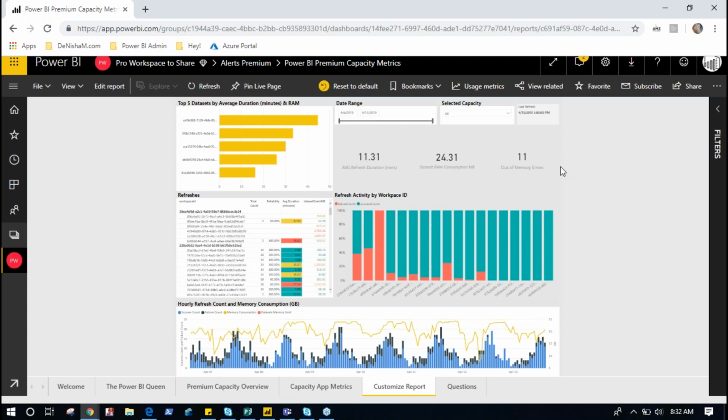But your out of memory errors just means that you're using a lot of RAM and you need to balance out your refreshes a bit more. If your out of memory error is above 20, then that's a huge problem. That means that you're running out of memory a lot and your refreshes are not balanced, or you're pushing off refreshes at bad times and you're getting those errors that you don't need.